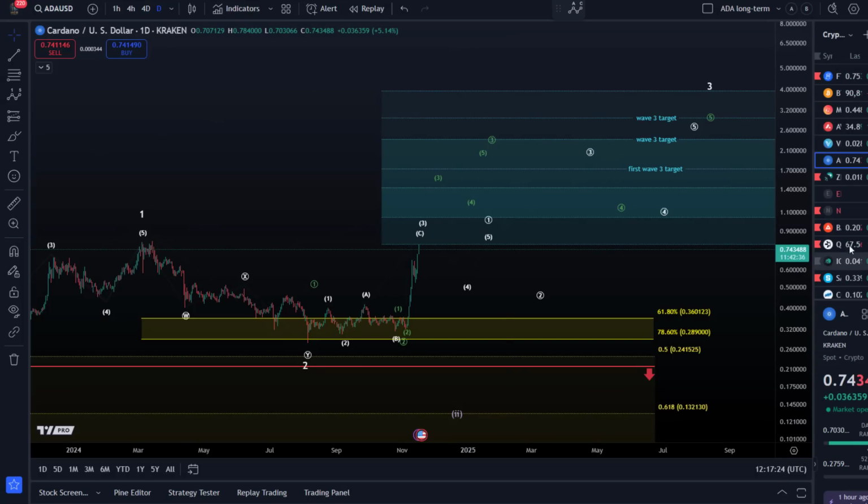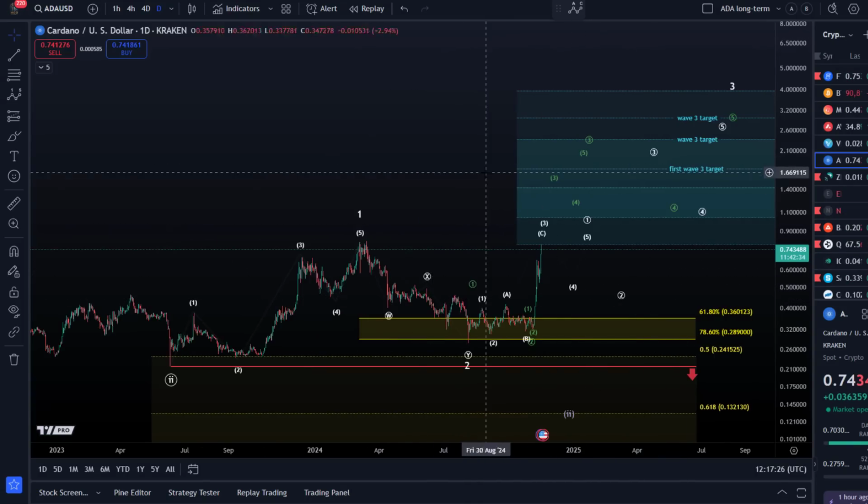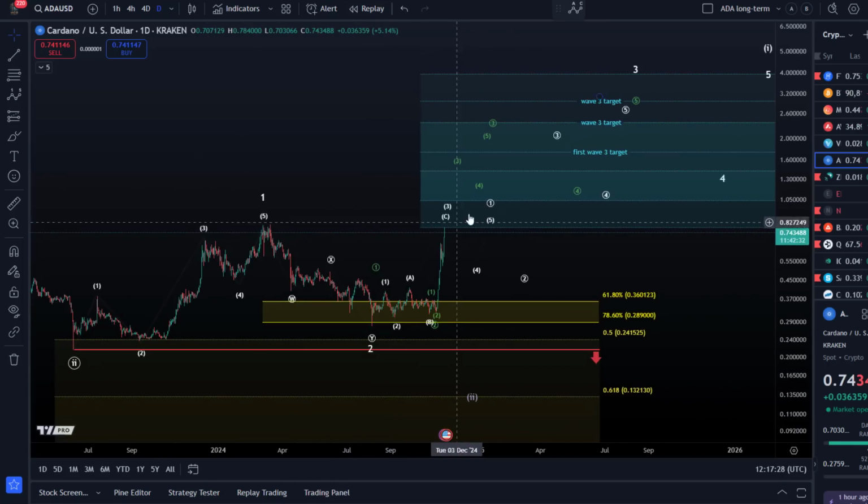So the ADA chart shows still an active uptrend. We had obviously an impressive reversal from our long-term support area, or let's say medium-term support area, located between 29 cents and 36 cents.